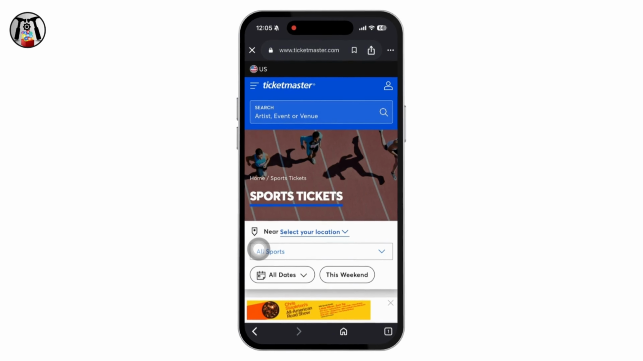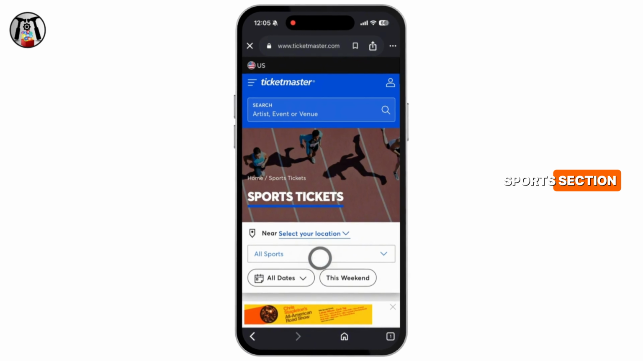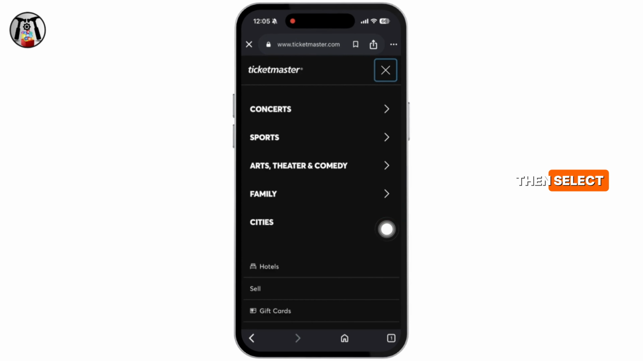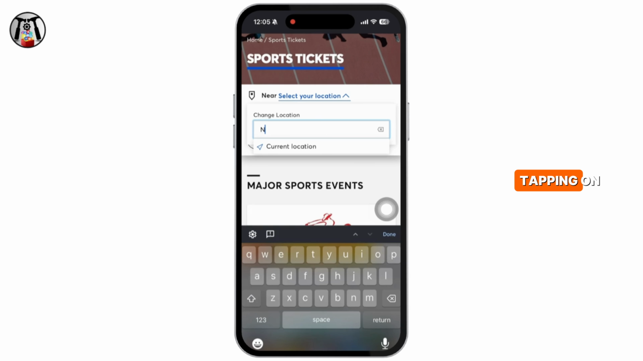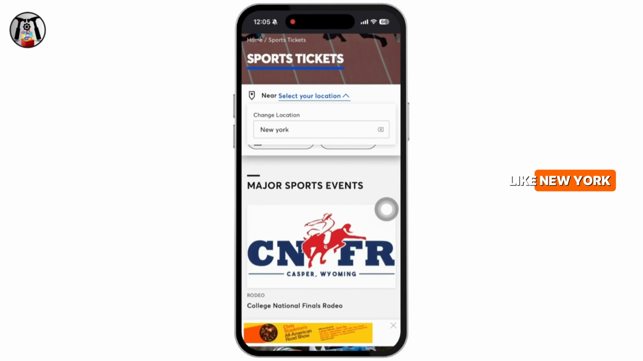After you log in, now navigate to the sports section. You can click on three bars, then select the option sports. From here, choose your location by tapping on the near option. You can either use your current location or search for a city like New York City.